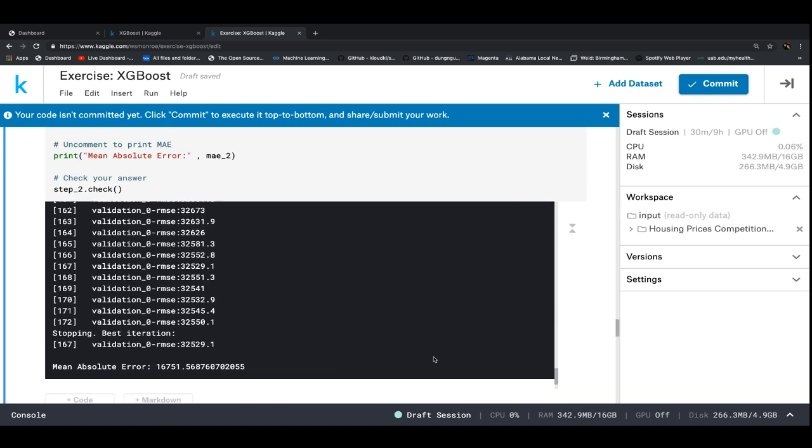So it kept on going for 172 rounds, but it plateaued starting at about 167. If you take a look at the values, you'll see that number is decreasing till 167, and after that it starts to increase again. Yeah, that makes sense.